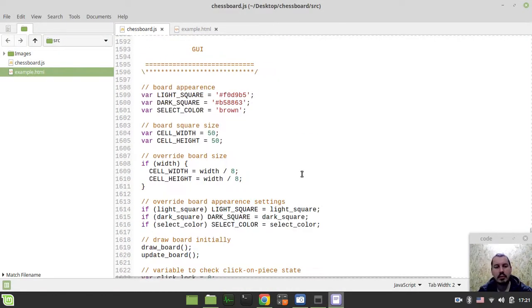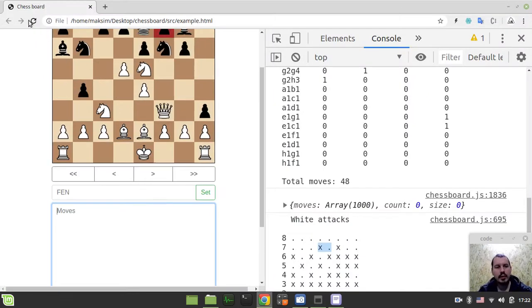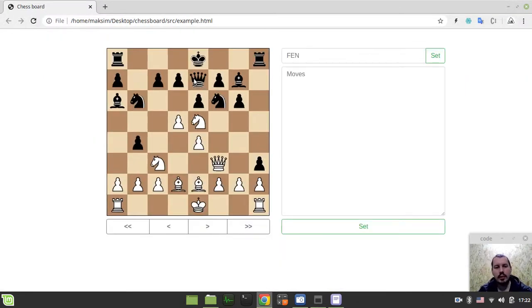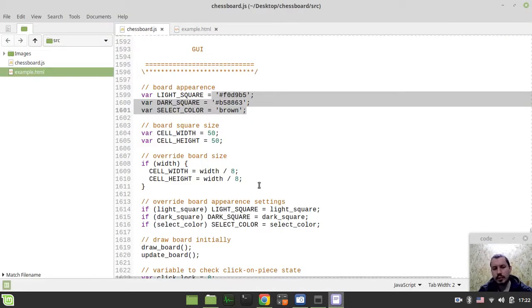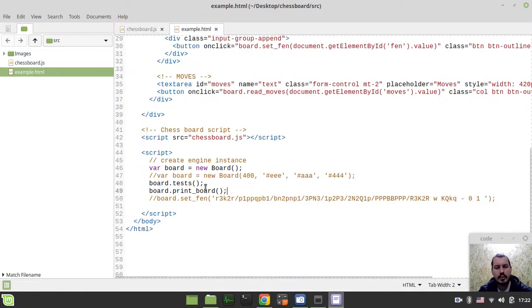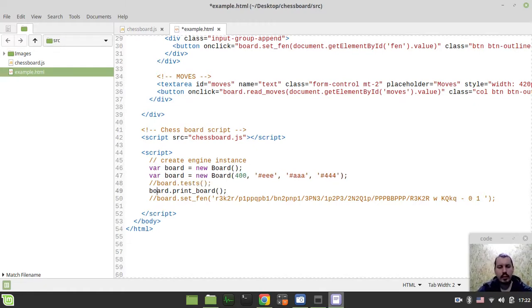Pretty self-explanatory. Now we come to the very last part, the GUI. Here we have the board appearance variables: light, dark, square, and select color. These are the default values, so what you see here on your screen are considered to be the default values. I've already been showing you how one can change them. Again, you just need to specify a few parameters. So let's have a look. You just need to specify the board size, just to give you an idea of how it works.